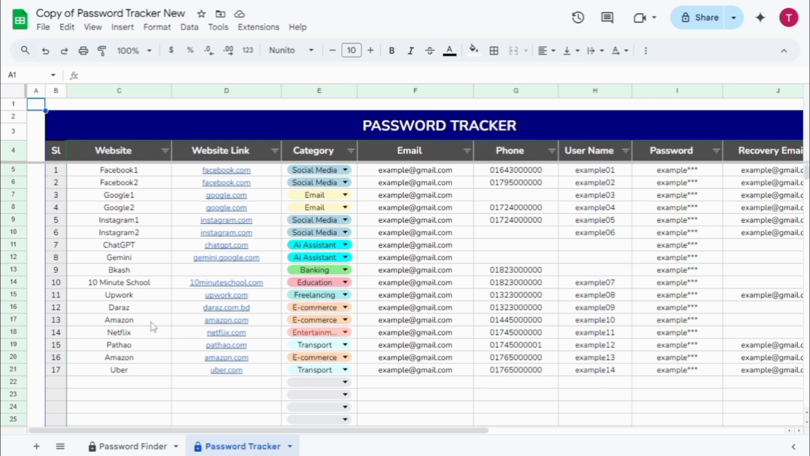Now, go to the Password Tracker tab. Here you can store all your website login details, including passwords and other important information. Start by entering the website name. For example, if you want to save Facebook passwords and you have multiple accounts, you can name them Facebook 1, Facebook 2, etc. to keep things organized and easy to find.